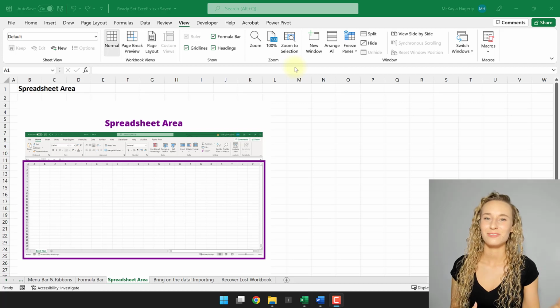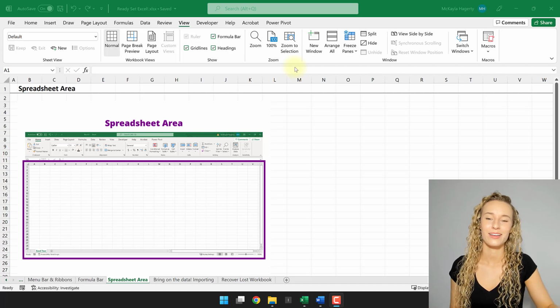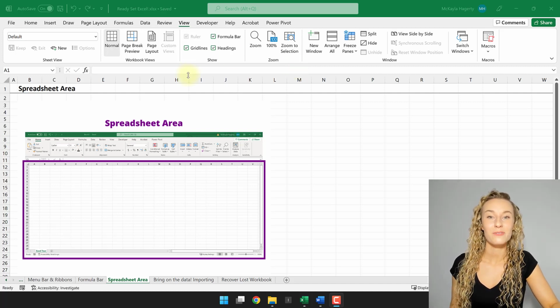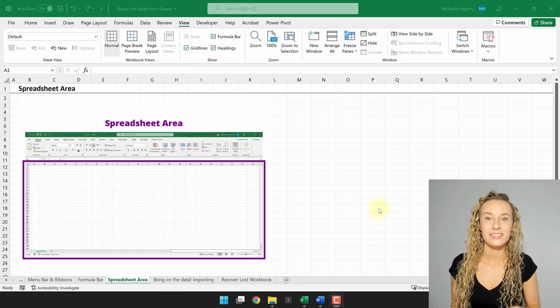And we've made it. We're now in the spreadsheet area, and this is the heart of our workbook. This is the area all the way from the bottom of the formula bar down to the bottom of the window. This is where all of our data is held, all of our visuals, all of our worksheets, all here.